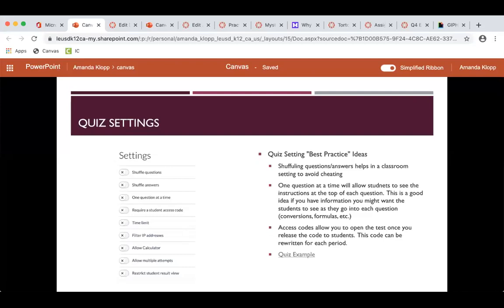So this is a nice option, especially if you have like conversion factors or formulas or something like that, that the kids can always reference, and they won't forget, oh, I got to go back and look at the instructions for that information. The only thing I would suggest with that one question at a time is when you click it, it gives you the option to allow backtracking or not.